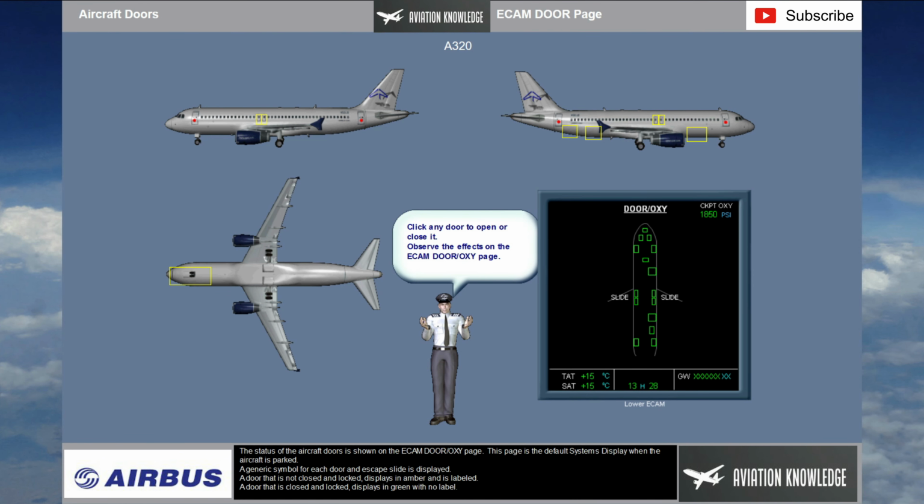The status of the aircraft doors is shown on the ECAM door oxygen page. This page is the default system's display when the aircraft is parked. A generic symbol for each door and escape slide is displayed. A door that is not closed and locked displays in amber and is labeled. A door that is closed and locked displays in green with no label.